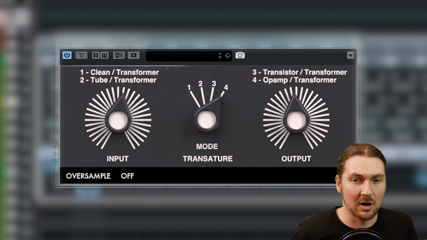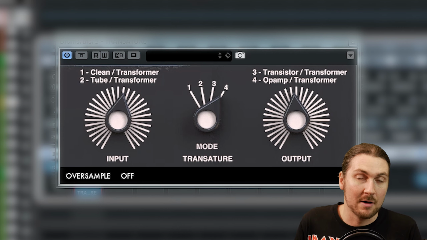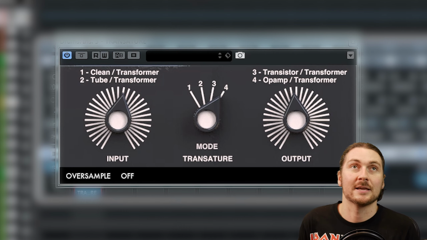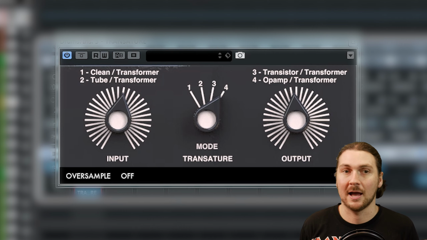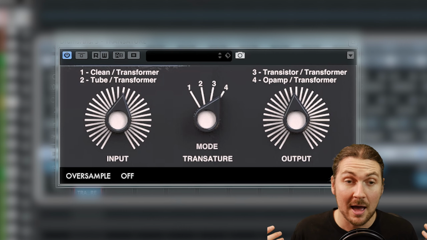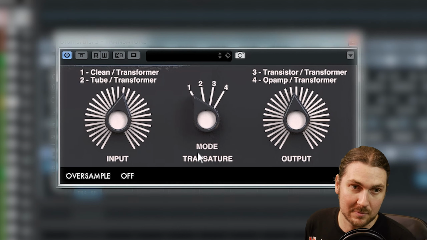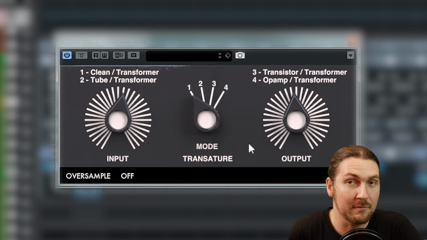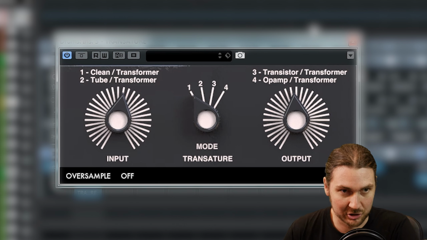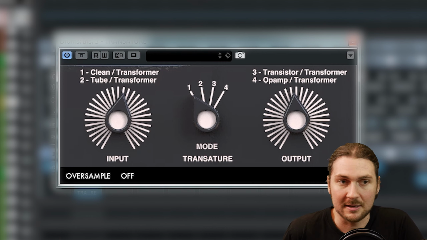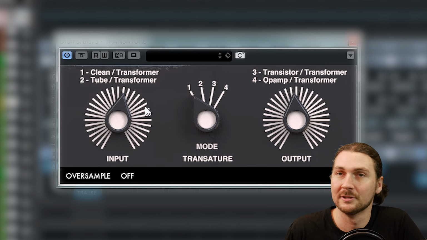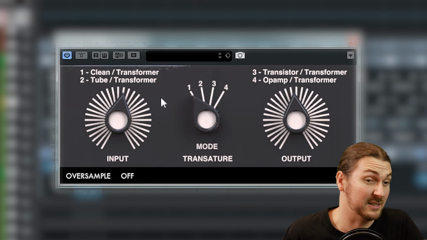Same song as we've used on a couple of Analog Obsession videos. So if you want to check out EQs and other things, go check out any of the Free Plugin Fridays where I have those Analog Obsession plugins featured. But today it's Transiture. So yeah, easy. Input, output, mode. Simple, simple, simple. Let's really get stuck into it.